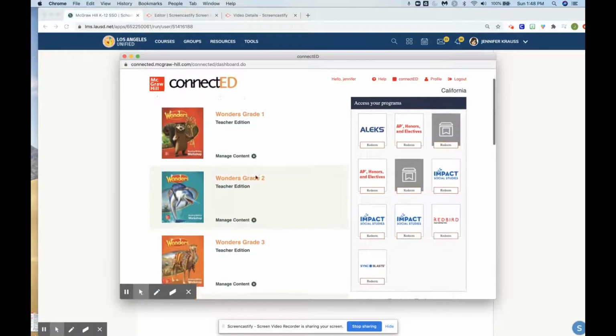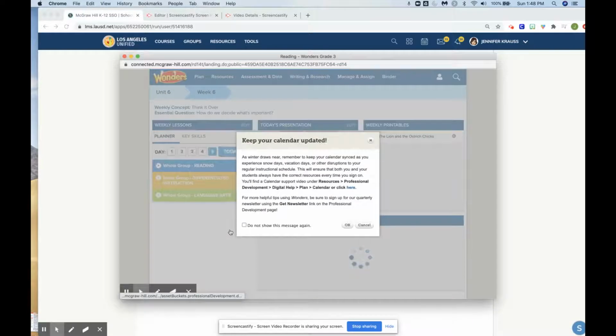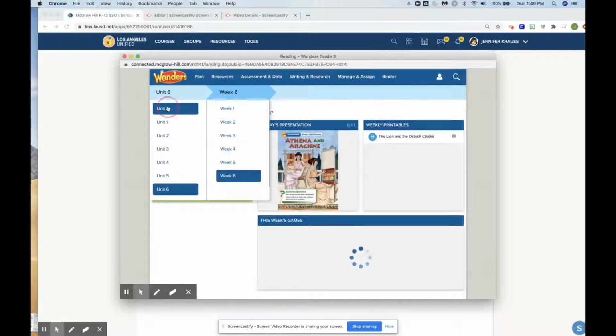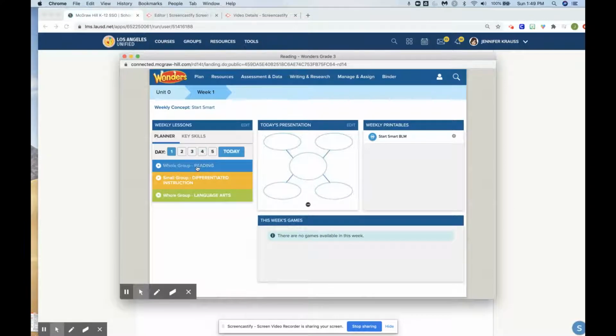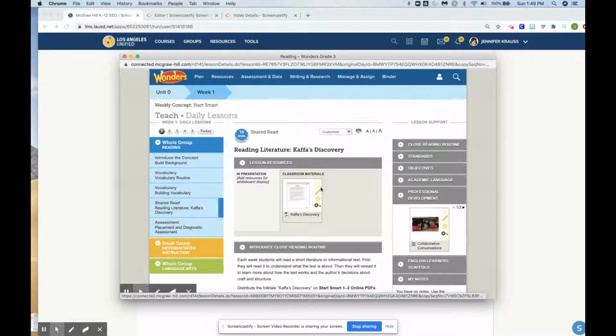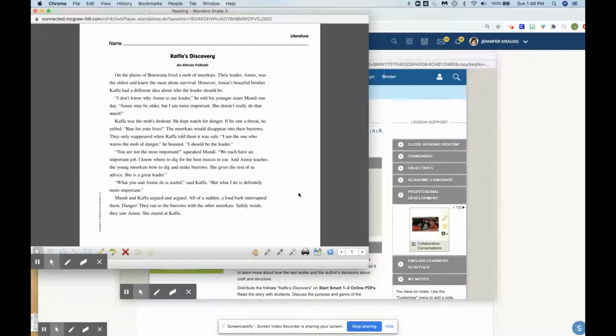And this is going to become important because the resources that are referenced in these first 2 weeks of lessons are going to be coming from the Start Smart. So in this case, that will be Unit 0 for weeks 1 and 2. And the resources come out of whole group reading. And you can find them in here where it says lesson resources. Like you'll see in a bit, we're going to, for example, look at Kafka's Discovery. That's one of the readings from 3rd grade.